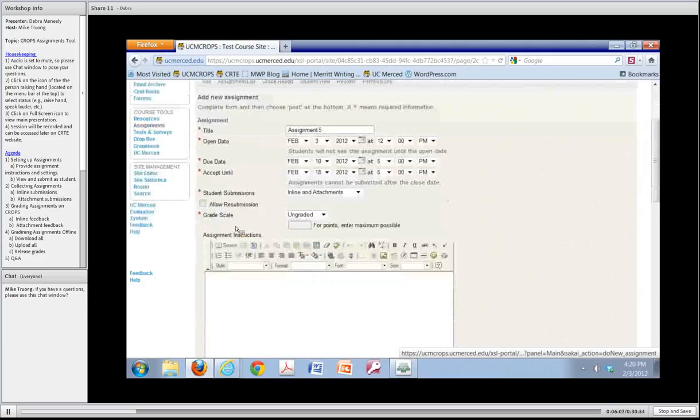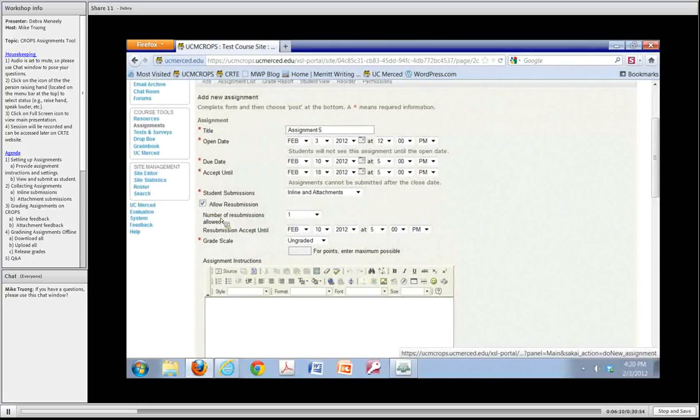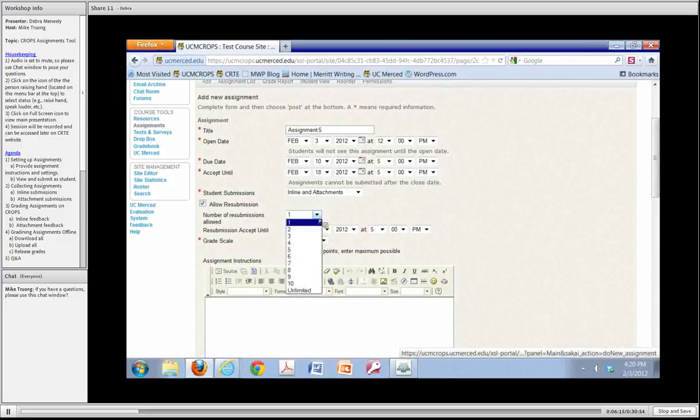And then here is where the box you can check for if you're going to allow resubmissions. So I'm going to go ahead and just leave that there's one resubmission, but the options are, if you pull down the menu, from 1 to 10 or unlimited, but I'll go ahead and leave it as 1. And I'm going to go ahead and make it the same date as our accept until date. So I changed that.